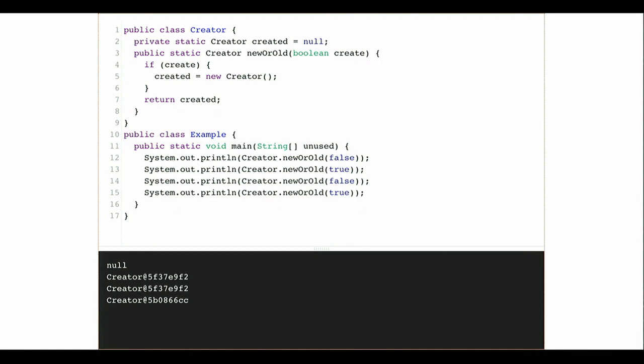So why does this work? It works because if the first time I call it, created is null, that's okay. In the future, if I've been asked to create a new instance, I save it, and then I just return the new one that I created. If I am not asked to create a new instance, I don't create one. I just return the last one that I created. Questions about this?